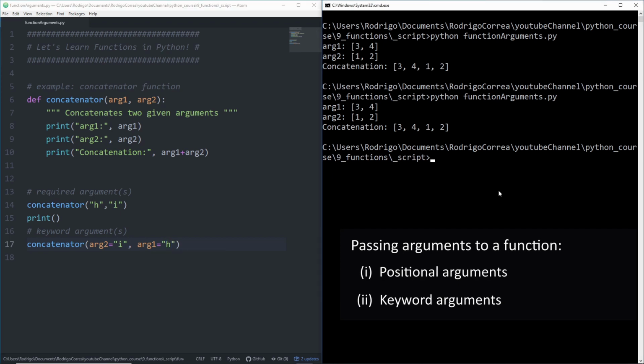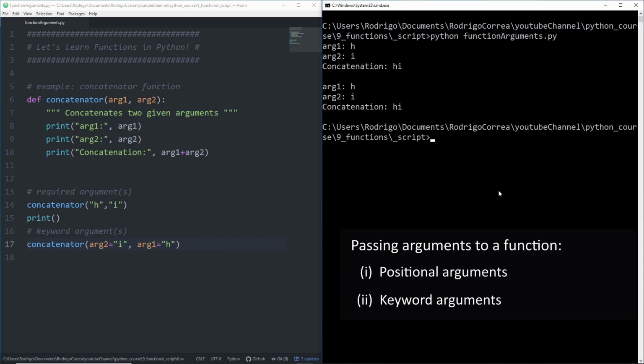Let's run that code. I clean that screen and run it. The first 3 lines belong to the first function call. Then we print and then we get that line here. And then we also get the print of the second function call. You see that they both work in the same way. You must choose in which manner you want to use it. I find the second way much easier to read.